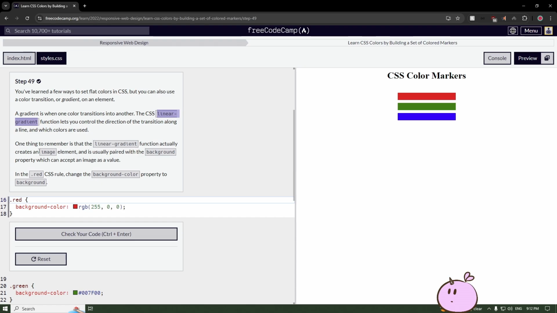Okay, so the linear gradient function actually creates an image element and is usually paired with a background property, which can accept an image as a value. Interesting.